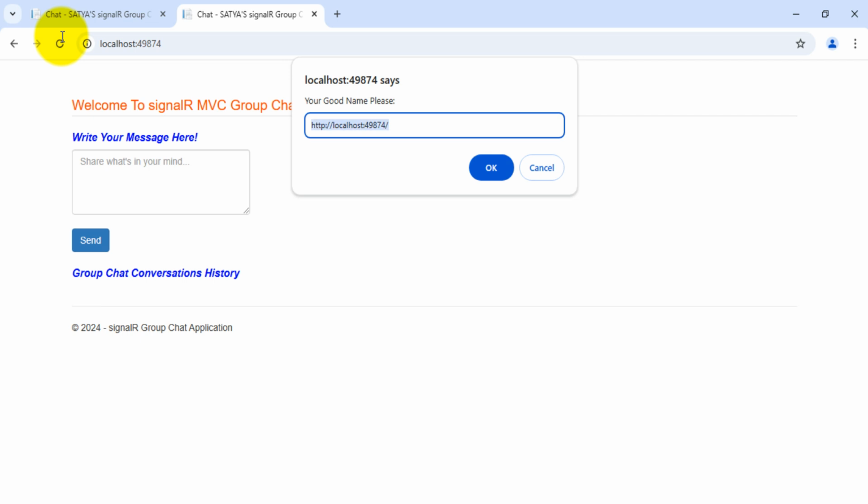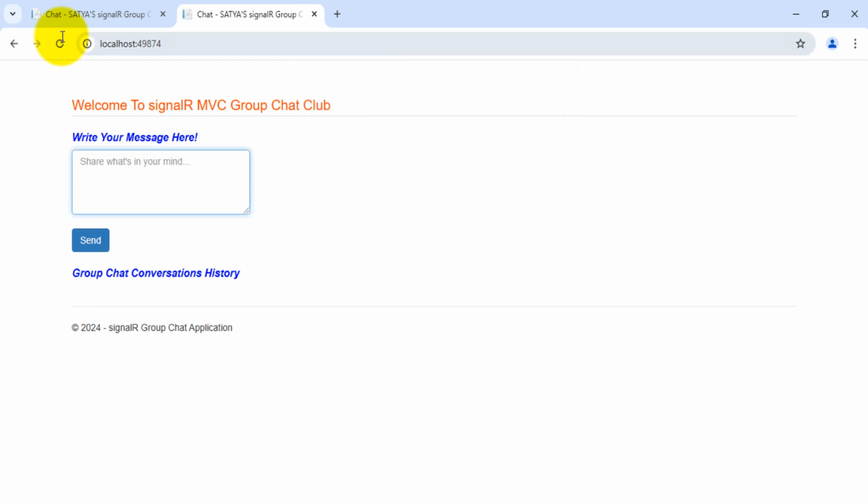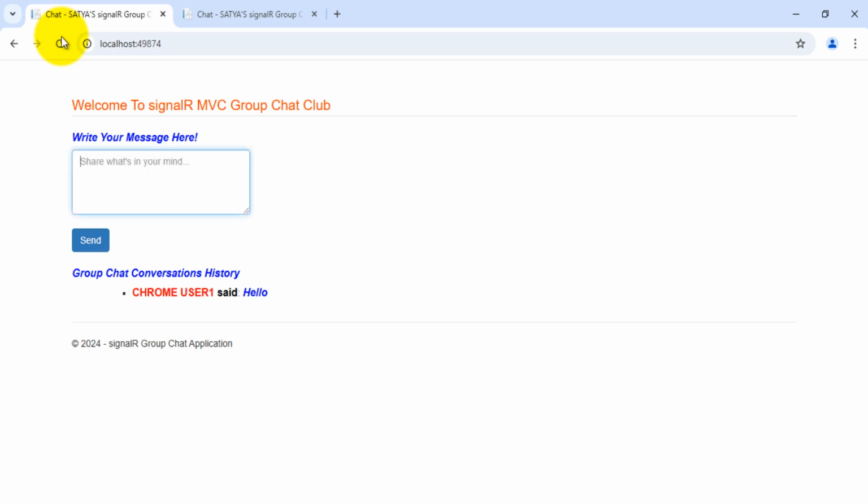So here, Chrome user 2, okay, that is the Chrome browser. So here I'll type some message. Remember this username as Chrome user 1 and this username as Chrome user 2. So Chrome user 1 types a message, hello, and send. See here, Chrome user 1 can see the message whatever he has sent in the group chat conversation history section. If you switch to my next tab of Chrome, here Chrome user 2 can see the message as Chrome user 1 has sent a message hello.